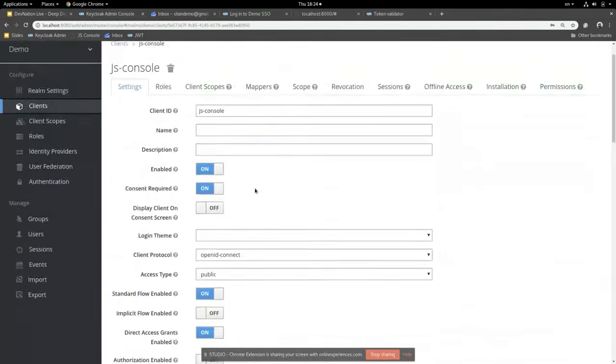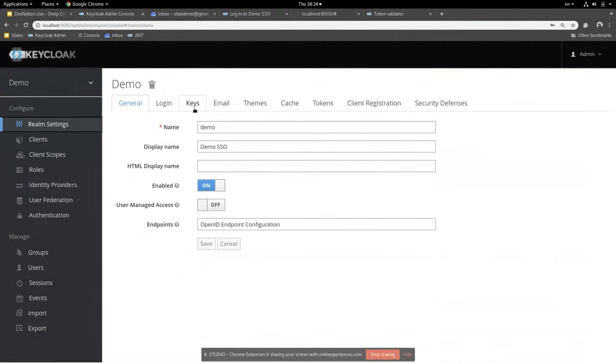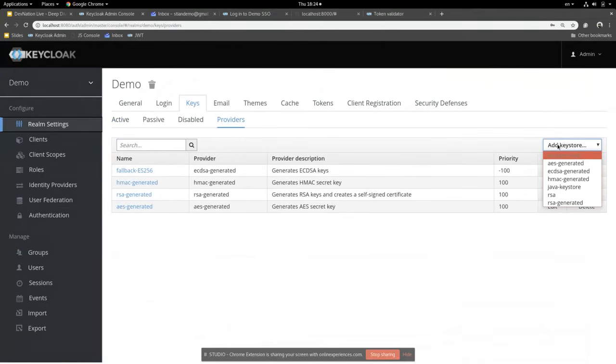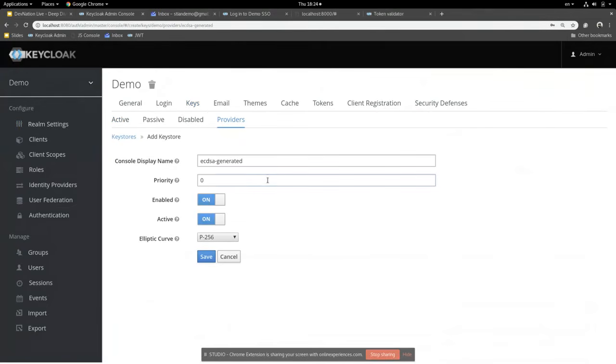In a similar way to being able to change these signing algorithms, I can also rotate the keys that I use for signing. So in this case, I'm going to create some new keys that I'm going to be using for the signing key pair. I'm going to set a high priority to make sure that these are picked up before the currently active key pair.